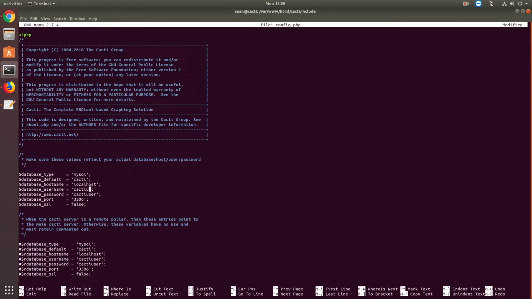So database username, I'll just make cacti, and the password I'll make cacti. Of course, in production or any of your servers that you're going to use, you may want to change this password. But since this is a demo and a lab, I'm comfortable with cacti.